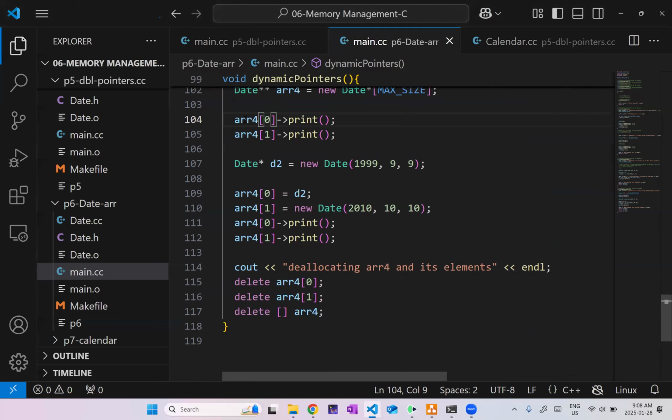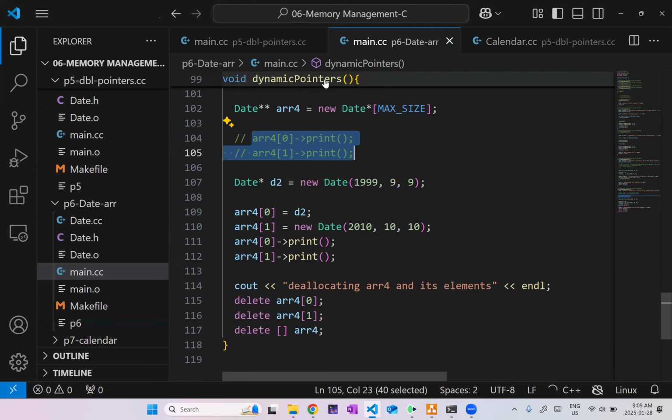So yeah, I can print them out. If I try and print them out here, obviously, that's going to be a seg fault because although I've made an array of date pointers, I've not made any new dates yet. So down here, again, I can make a new date, put it in this date pointer, and then copy that pointer address into my array.